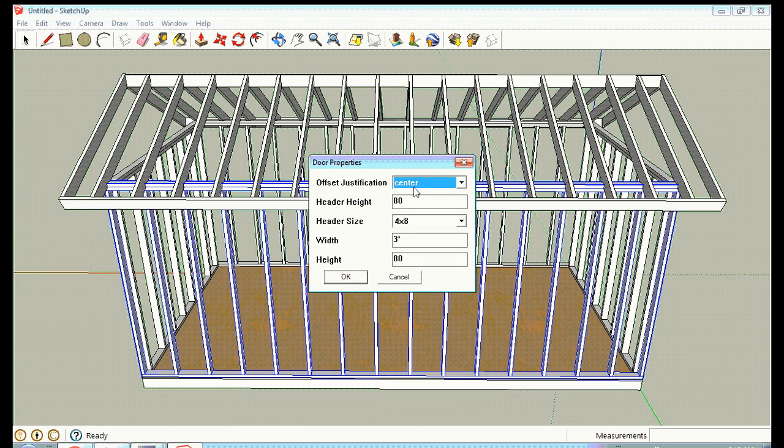Then it will ask me if I want this centered, or set to the left or set to the right, whatever you want to do. We'll just leave it set on centered. Here's your header height, with a standard of 80 inches. That's how tall the door will be. The header size, you have a choice here. The header is the boards that run over the top of the door for structural support, and a standard for a small door is 4x8, which would basically be two 2x8s on end set side by side, creating a 4x8.